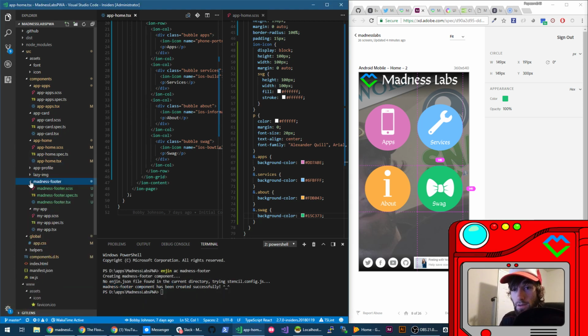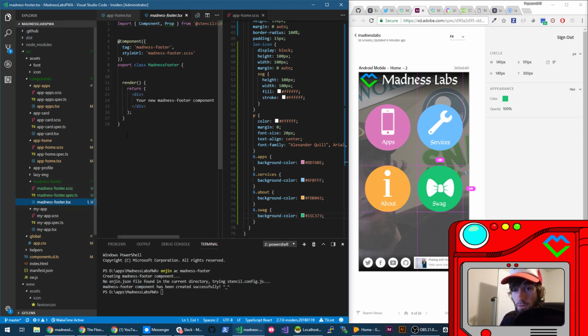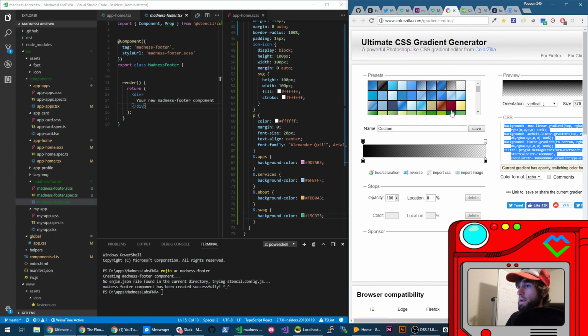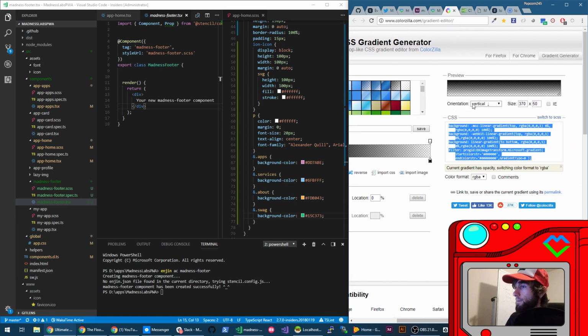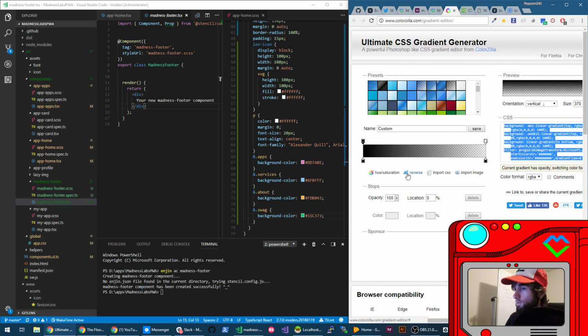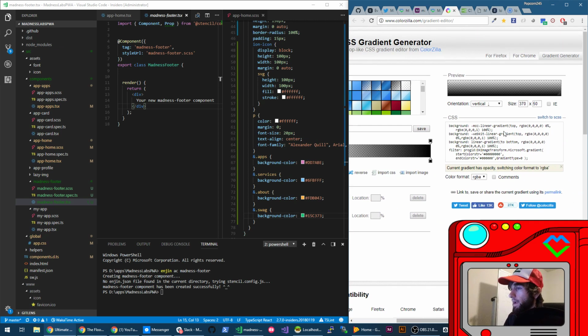But all the rest of us that already got our stuff set up, we're going to jump on over into the footer. And we've got the same kind of thing going on here. We have a gradient, and it's going in the opposite direction. So I'm going to pop open my gradient editor again. And this time I'm actually going to do a little reverse. And now you can see that it has reversed the gradient the other way.